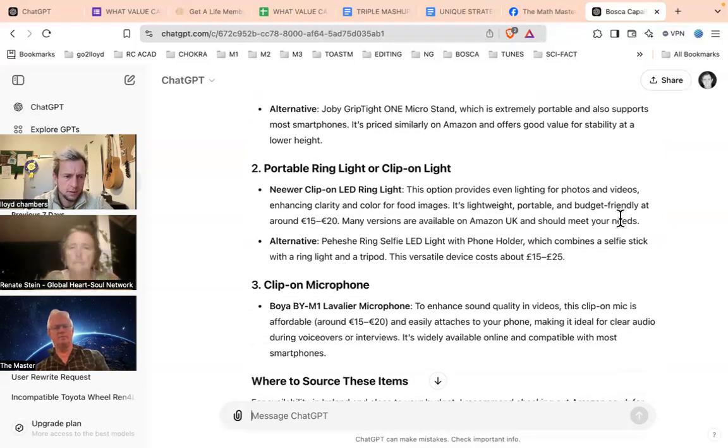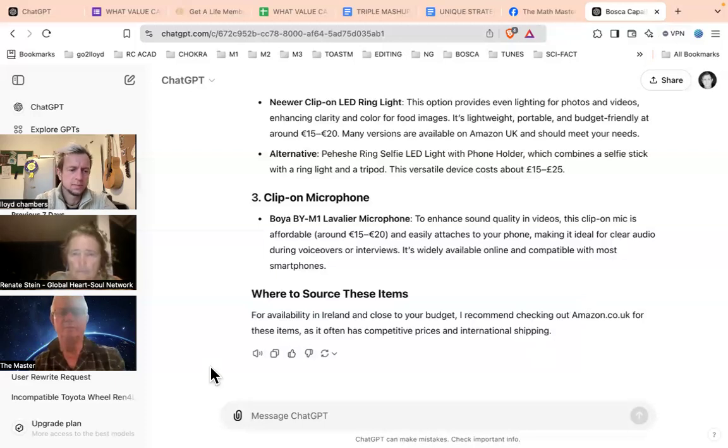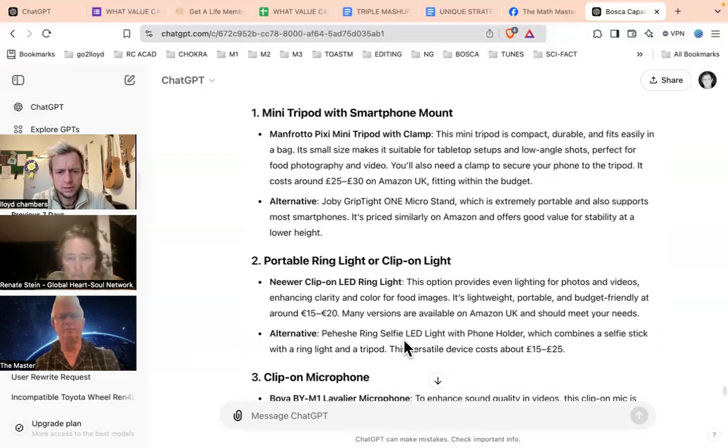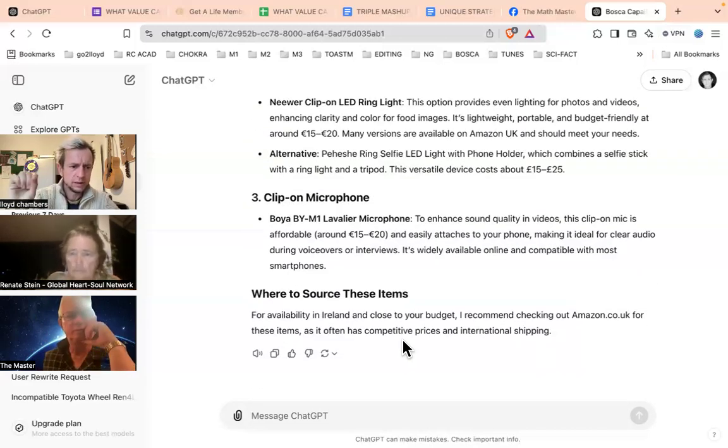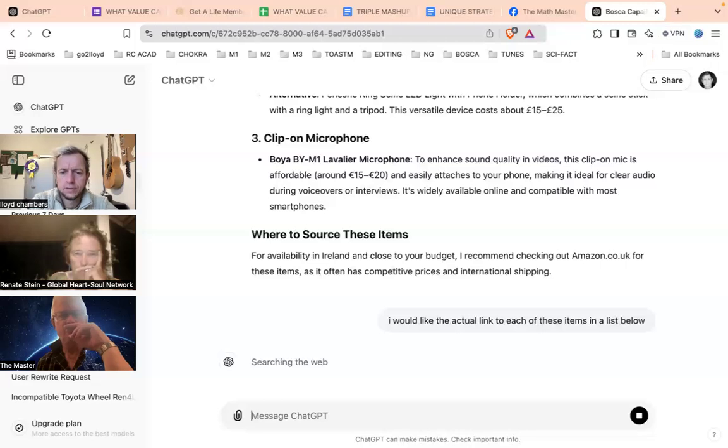Portable ring light or a clip-on light, which you can just clip onto the phone, a clip-on microphone, and where can I source them? Amazon.co.uk is the closest place for me. Didn't fully answer my question because I actually wanted actual links with prices beside them. Okay, let's see what it does. I don't know if it can put links in here. Maybe you can. Maybe you can't.